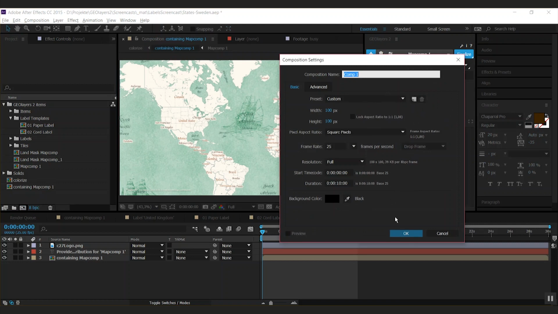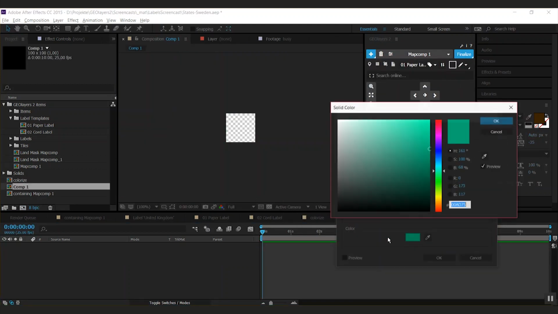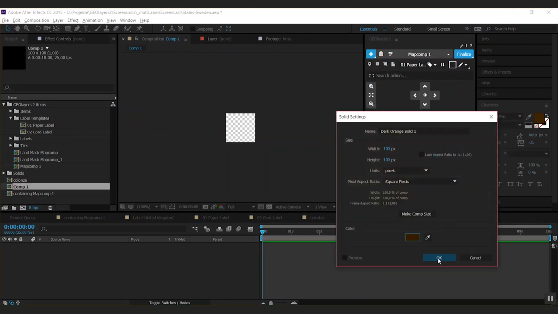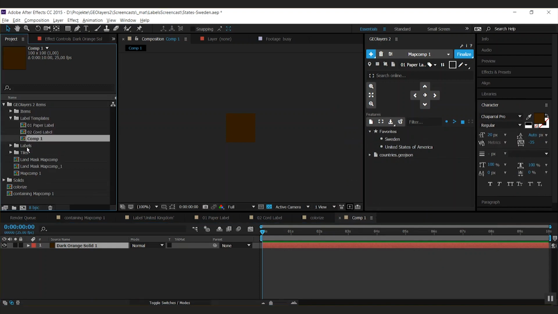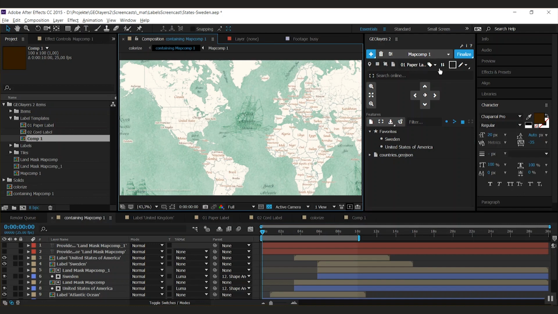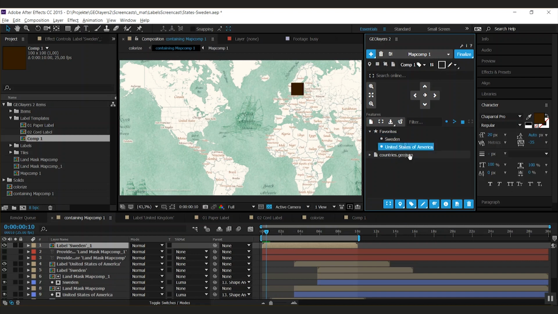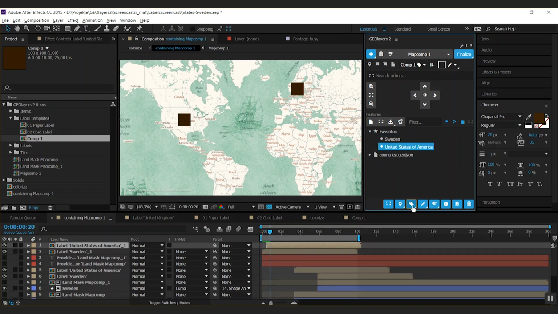Let's try this. I'm going to create a composition. I'm going to make it brown, and by dragging it into the label templates field I can select it in this drop down and use it. This way you can, for example, easily create labels from symbols and stuff and pretty quickly use them and speed up your workflow. But let me show you the cool stuff.